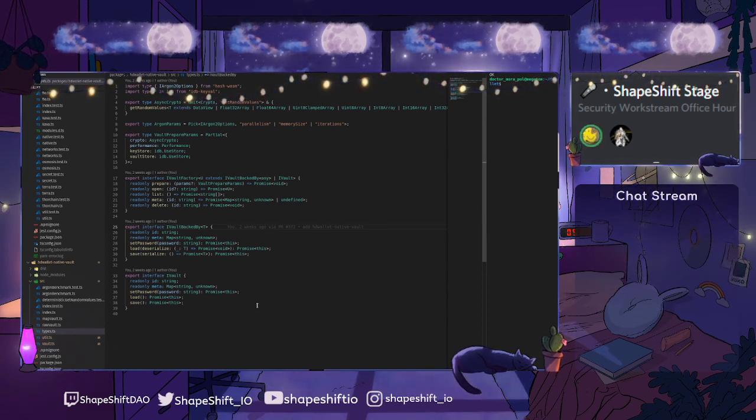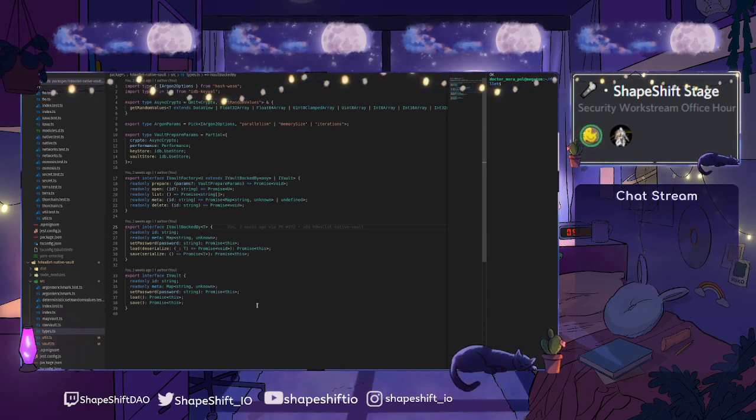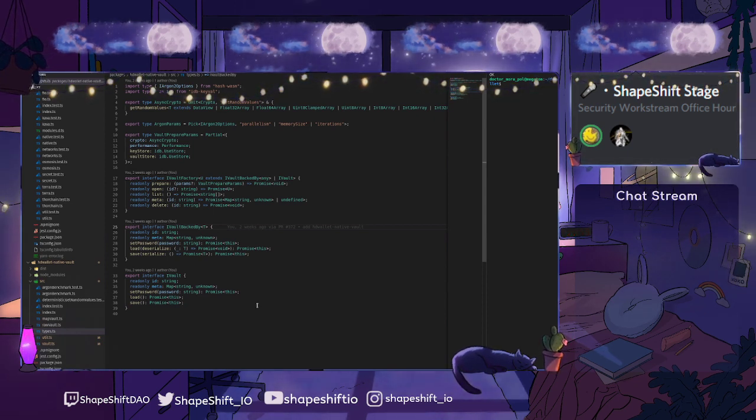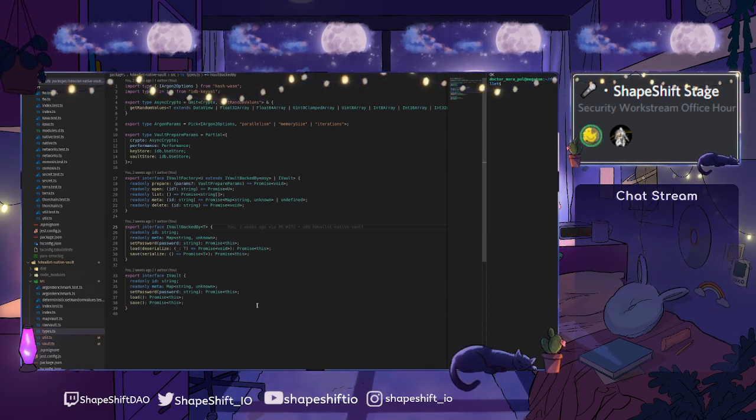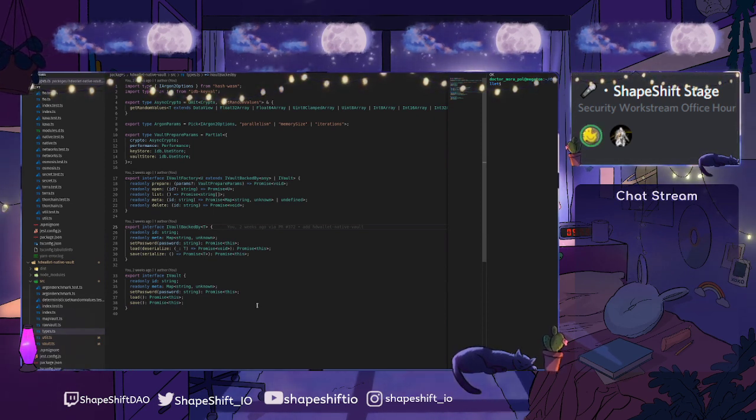I could see theoretically that being used to provide a wallet that could be logged into from multiple sites, not just app.shapeshift.com. But that's sort of an in-the-future thing. I don't know if that'll ever materialize, but it's cool to know it's possible.